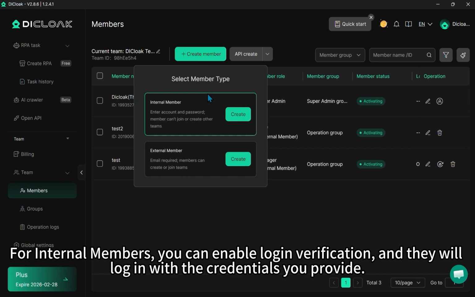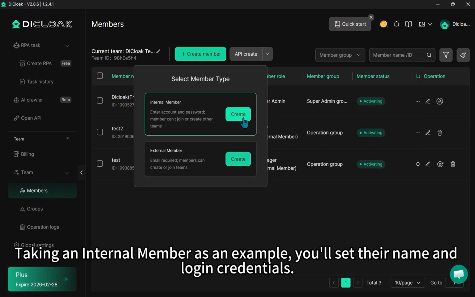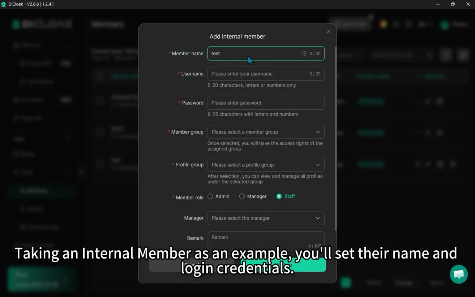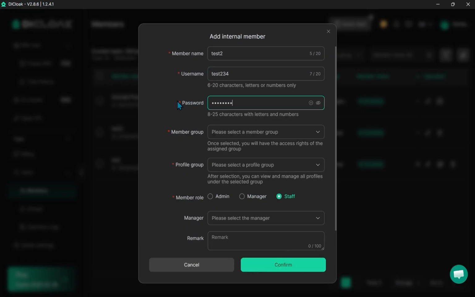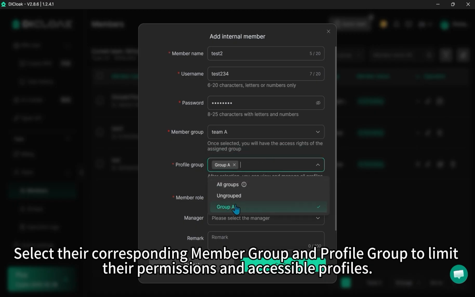For internal members, you can enable login verification, and they will log in with the credentials you provide. For external members, login verification is not available. They use their own email to log in. Taking an internal member as an example, you'll set their name and login credentials. Select their corresponding member group and profile group to limit their permissions and accessible profiles.